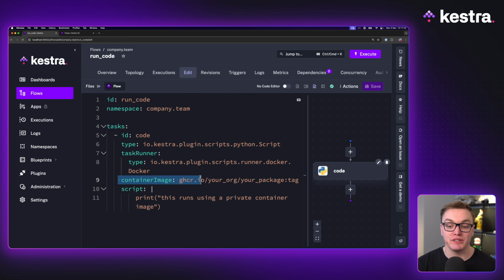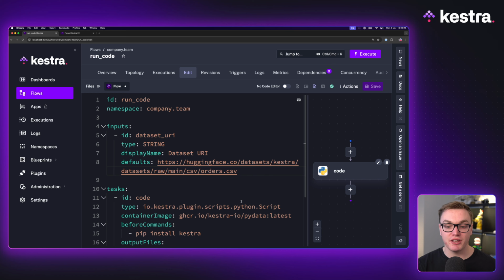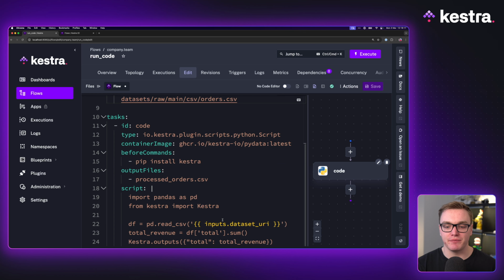And along with that, you can specify the container image you would like it to use to allow you to set up the environment with the correct dependencies. In my example here, I have a Python script that is going to rely on pandas, but thanks to using the container image here, PyData, which contains that, I don't need to install it using the before commands property here, where I can run things like pip install.